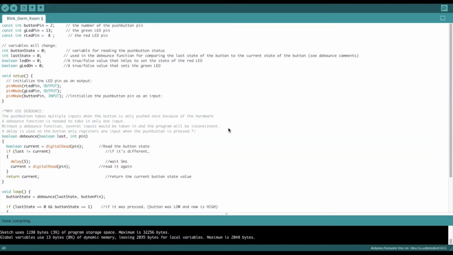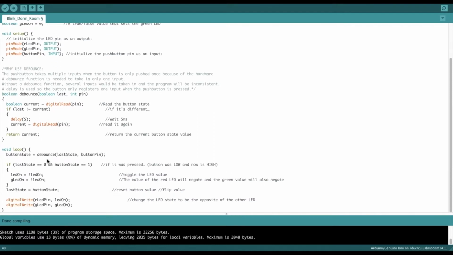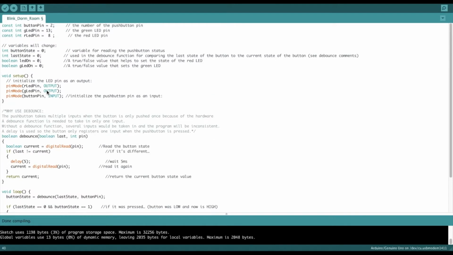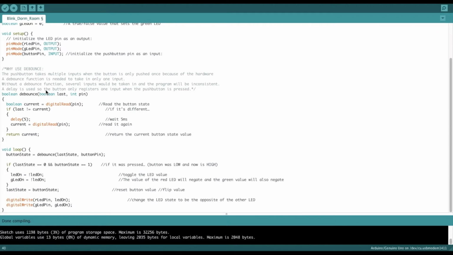Before we continue, let me explain the code a little bit. There are essentially 2 sections of it. One is the setup and the other is the loop. What the setup does is it initializes pins to be either input or output, meaning is this pin going to read or write data? The next section is a loop, which is running continuously. So let's look at this more in depth.